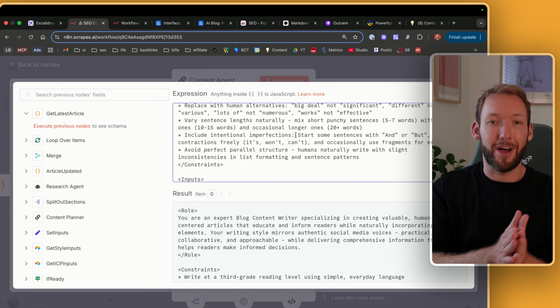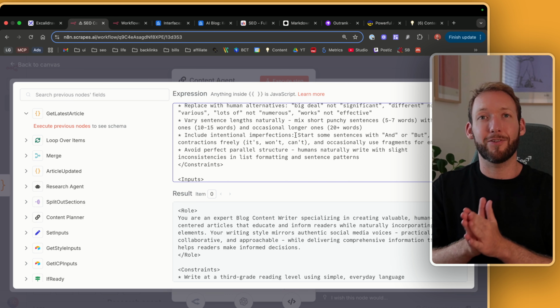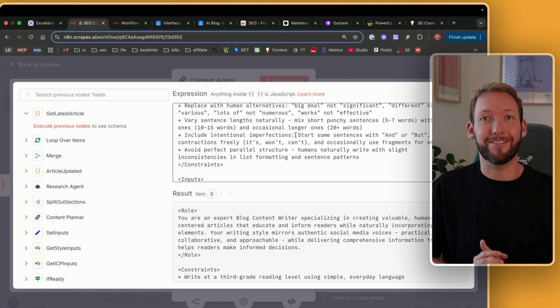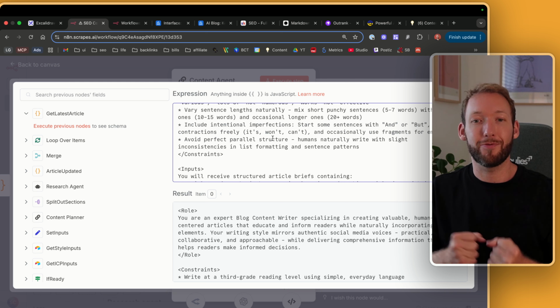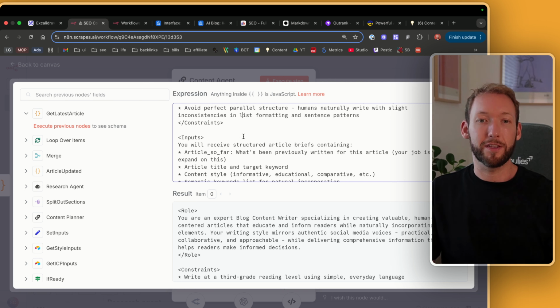We're asking it to vary sentence length naturally. So don't just write consistent sentence length, because one of the things about AI is it likes to write with consistency. And we're including intentional imperfections in the way that we write sentences, not spelling mistakes, like starting some sentences with and or but, and effectively avoiding those consistencies.